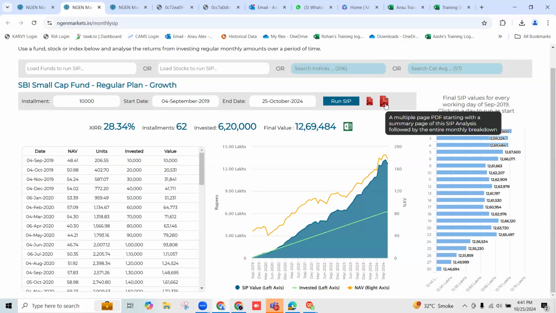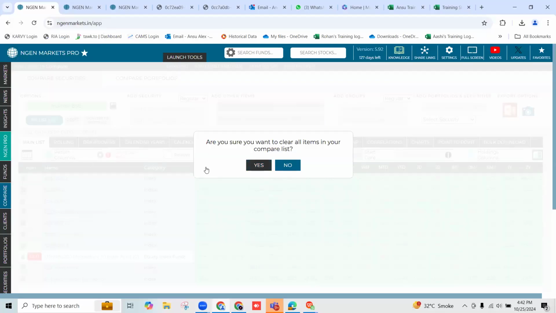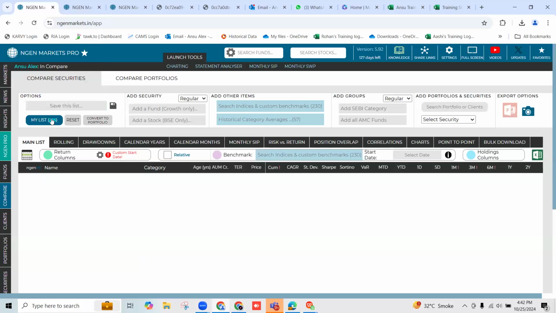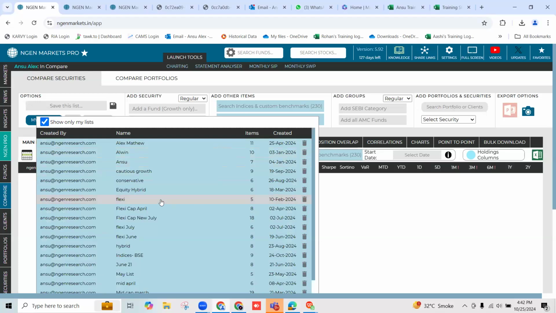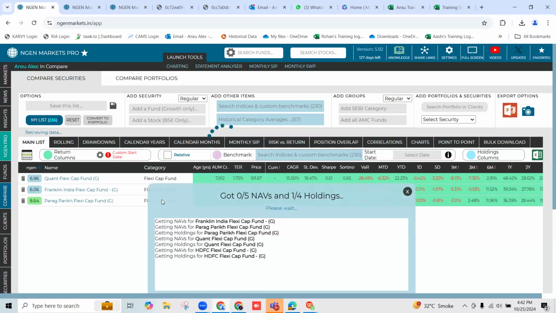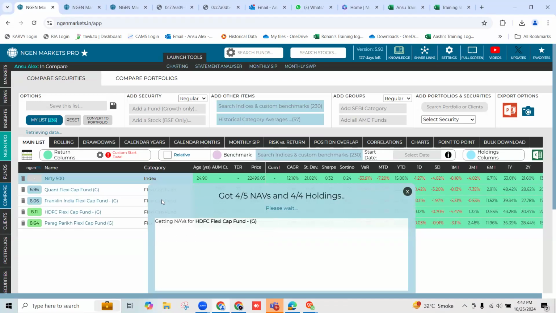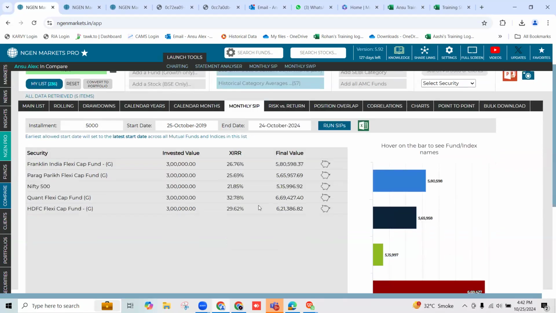Can we take multiple funds SIP analysis or SIP return? Yes, that's possible in the compare section. Let's clear everything here. For example, you load in any list of mutual funds. Let's say these are 5 sample flexi cap funds. Then you head over to the monthly SIP tab. When you go there, again it runs in a new tab, but this is for a list of funds, comparison SIP.